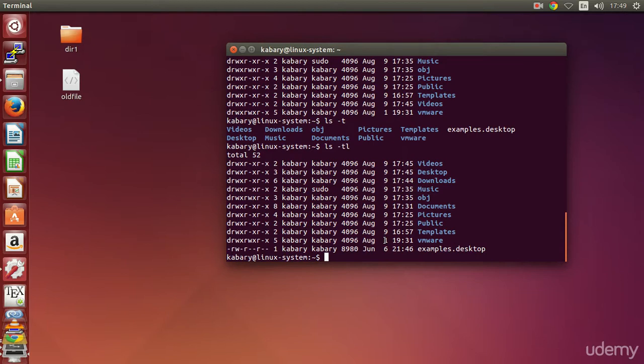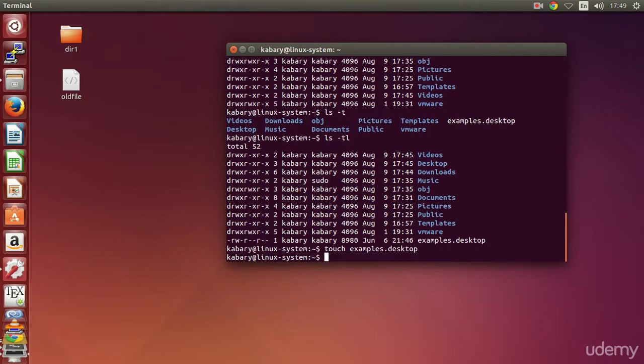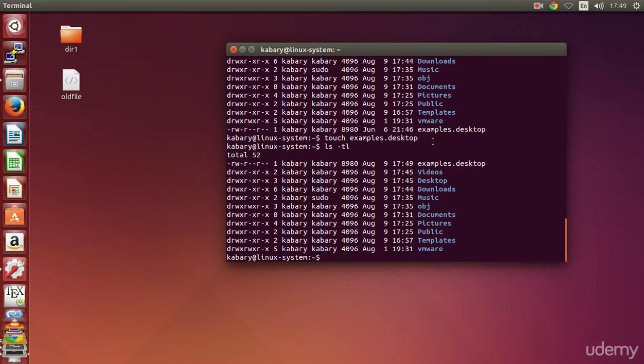However, if you said touch examples.desktop, then if you do an ls -tl again, as you can see it brings up the file to the first row, because now it is the most recent file, because we modified the timestamp of the file. So this is how you can benefit from the touch command.